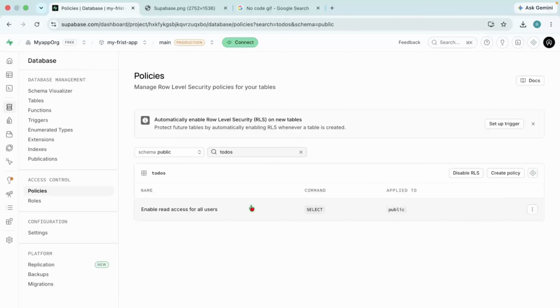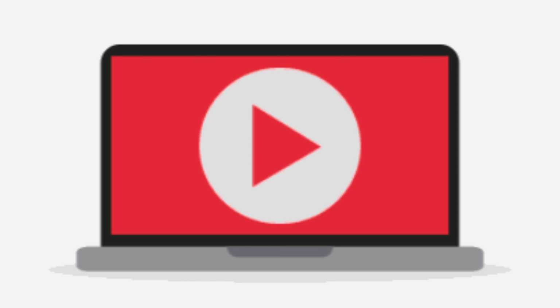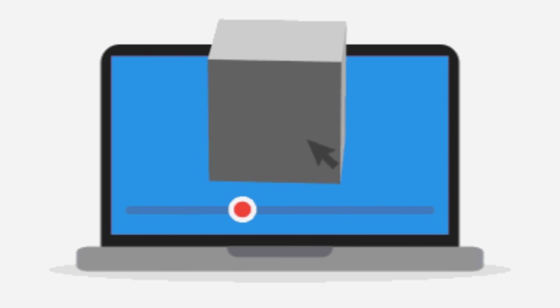This is one of the most important steps before launching any real app, because without RLS your entire database is essentially wide open to anyone with your API key. Getting this right early saves you from serious security problems later. And that's it. Now you understand how row level security protects your Supabase data, all without writing any code.